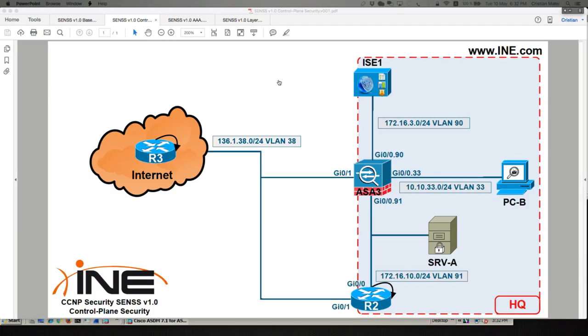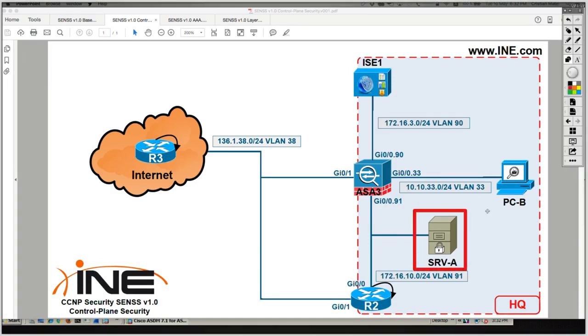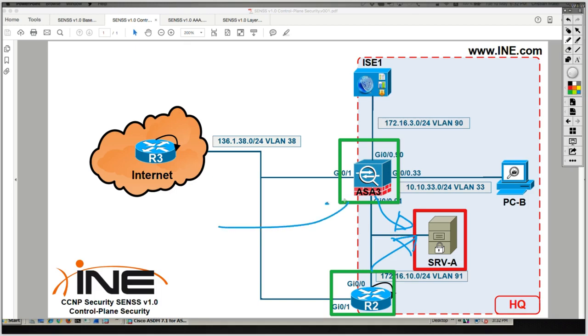Okay, now configuration wise, what I'm going to be doing is server A is going to be used as a syslog server, and I'm going to make router 2 and ASA3 log to server A. And of course on both ASA3 and router 2, I'm going to disable console logging temporarily.